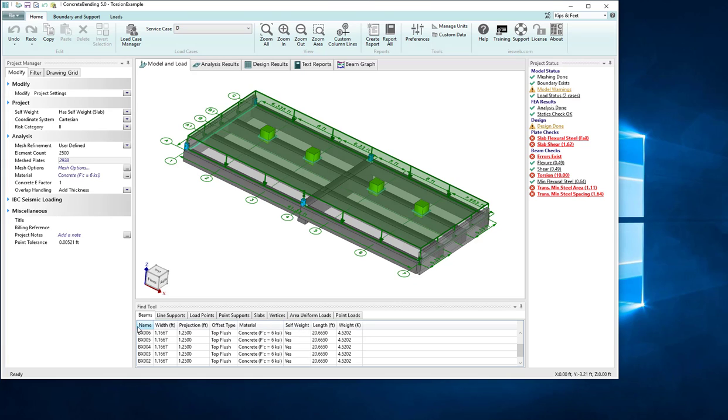These list columns are all sorted based on the way we click the column title. And so if I click on name, currently I'm going from the largest beam, BX006, all the way to the first, 001. Clicking now, it will start at 001 and go to 006. So the lists are sortable.